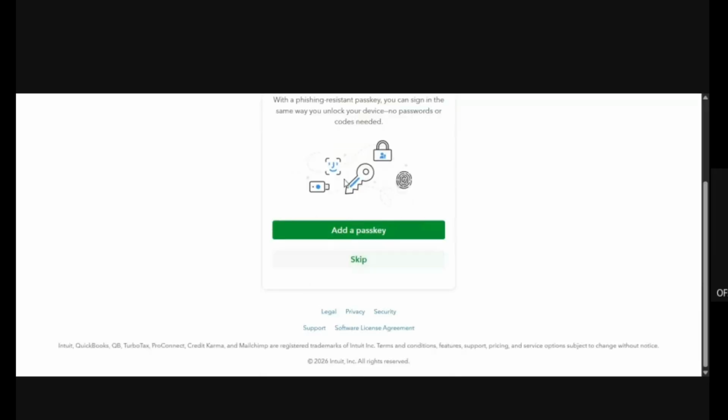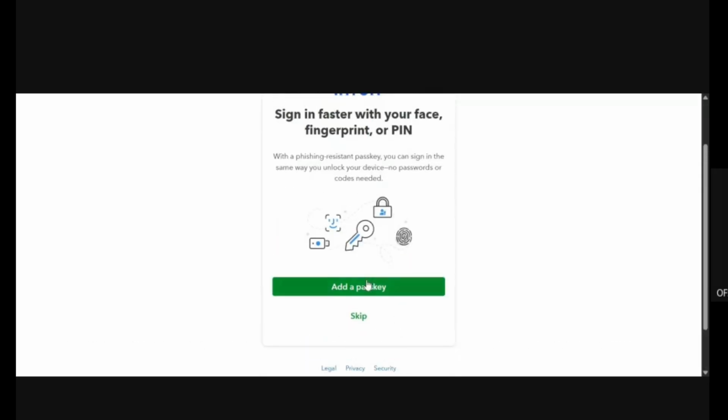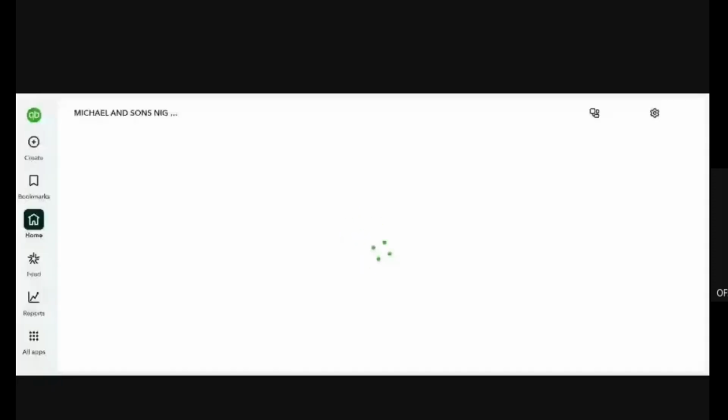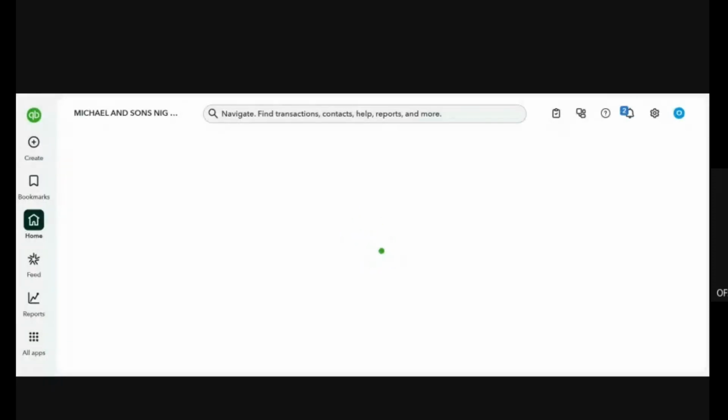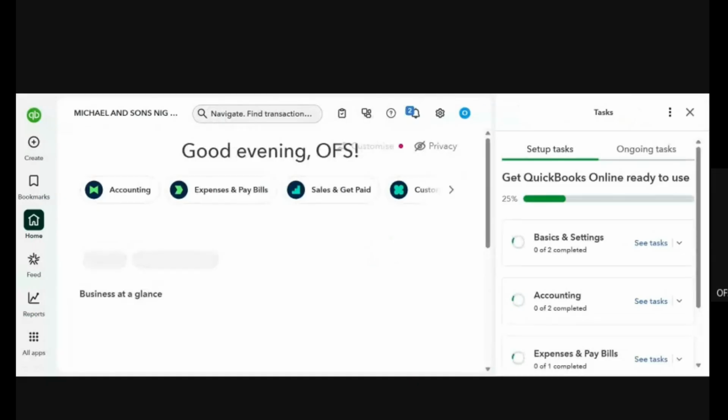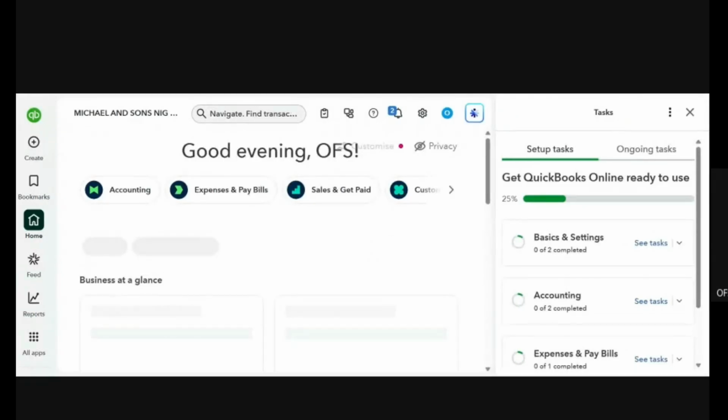Then whether or not you want to add the passkey, this is new. It's one of the new features, but I don't think it's necessary. But you can add a passkey. It's fine. I don't like adding passkeys to third-party apps, so that's just my personality. But if you click add a passkey, then you input your password, or if your laptop has fingerprint, you input your fingerprint. If your laptop has face scan, you use your face scan. Then subsequently, if you want to log into your QuickBooks, instead of inputting your password, you just use your fingerprint and move on. So that's it.